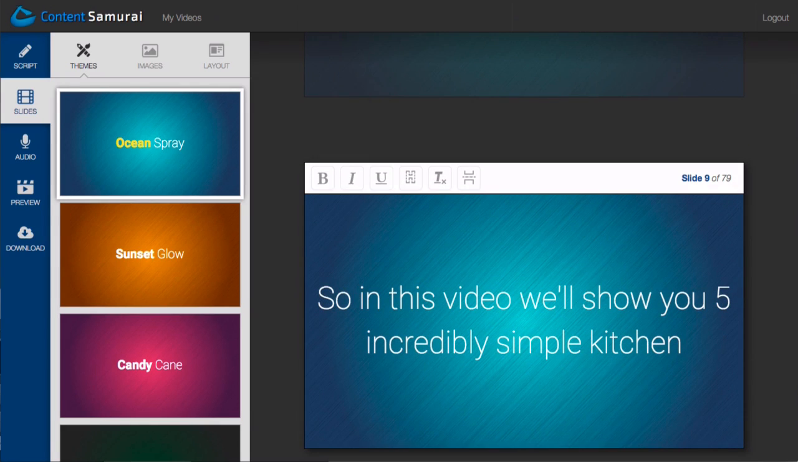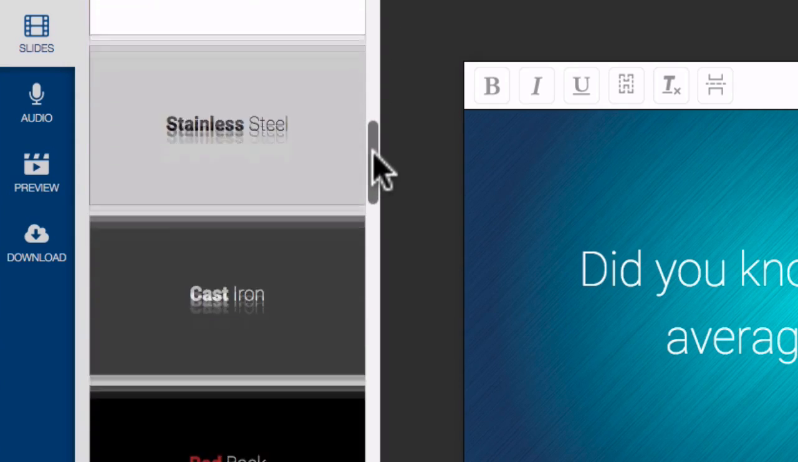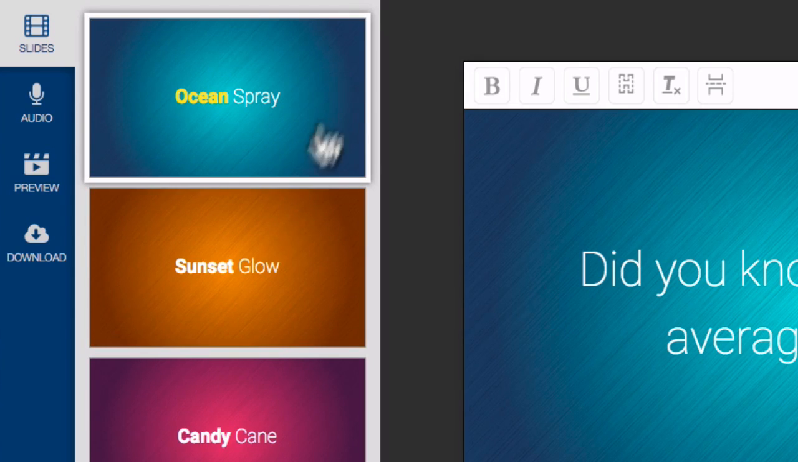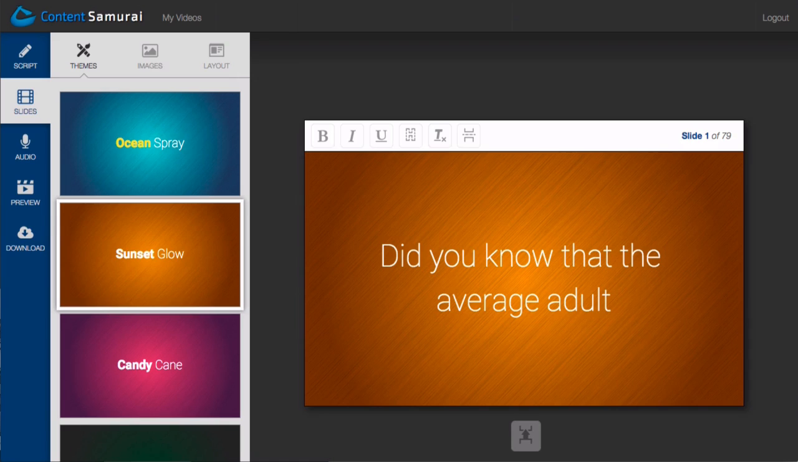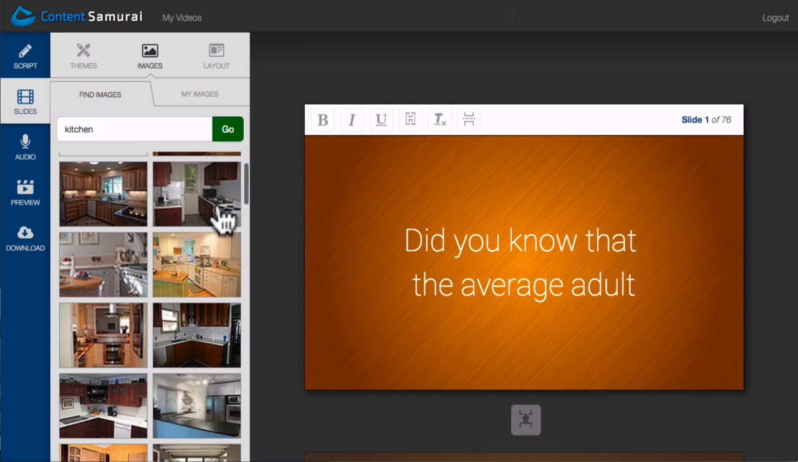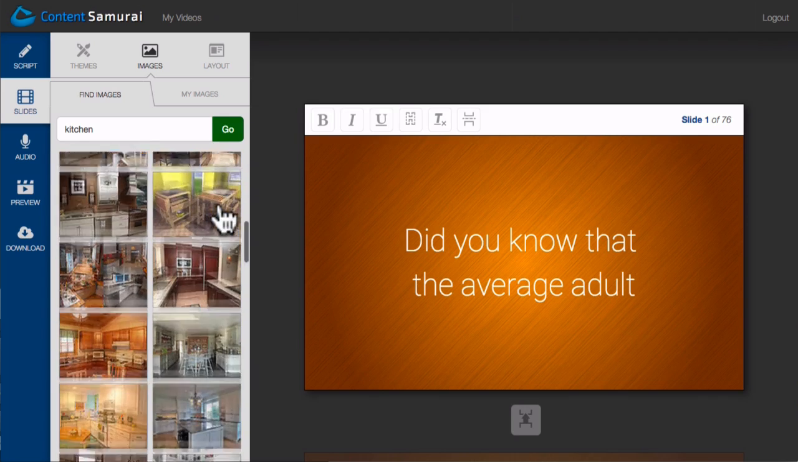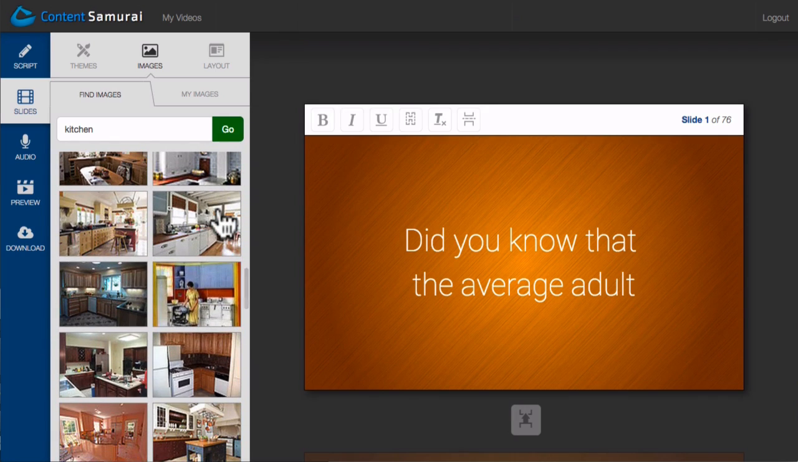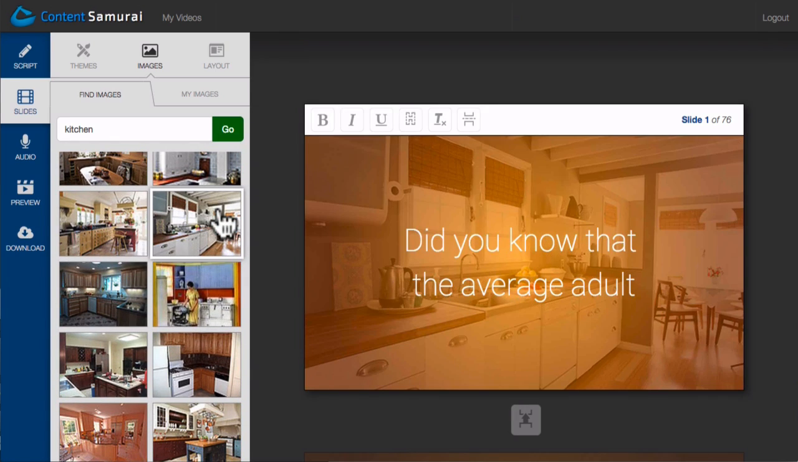If you want to change the look and feel of your video, you can select from one of the gorgeous themes we've already designed for you. Want to add some images? No problem. You can come over here to the images section and browse through a massive collection of over 112 million images. And then select the one you like to add it to your slide.